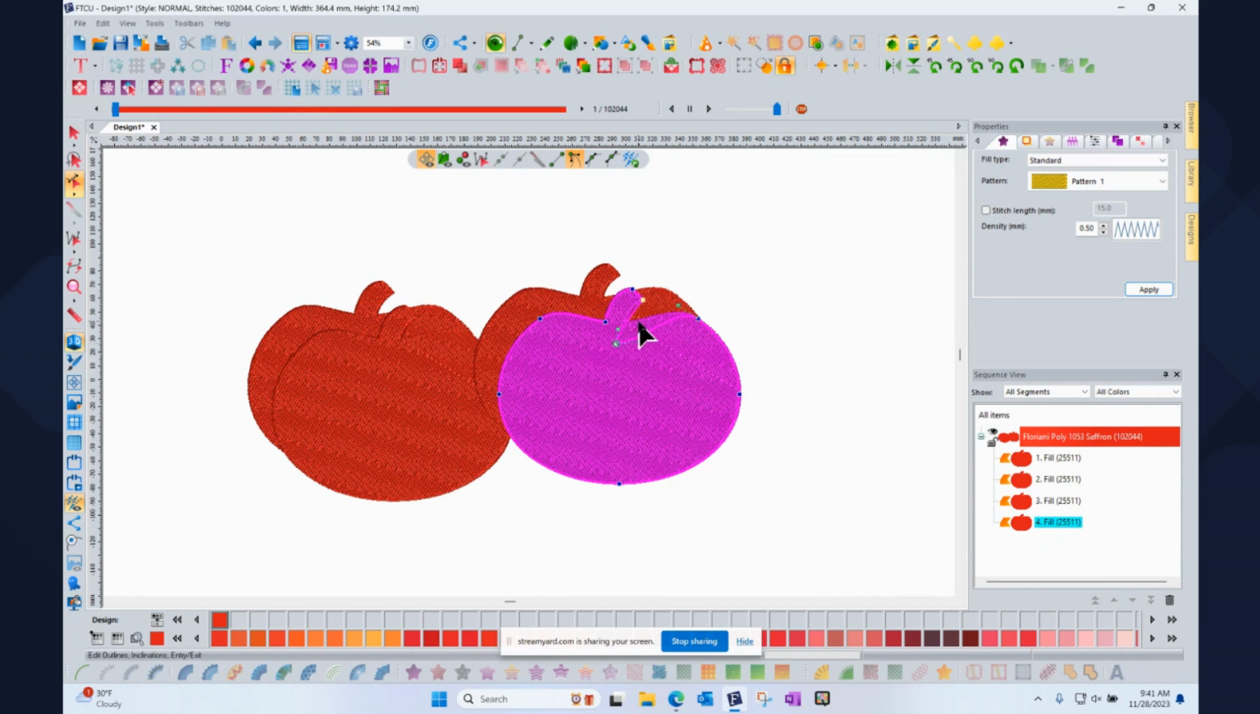I could use the delete key on my keyboard to delete them, or I could select one and right click. And when I right click, I get a little menu. And one of the options there is to delete the point. I can also see that it's a line point, also known as a corner point, and I could change it to a different style of point.